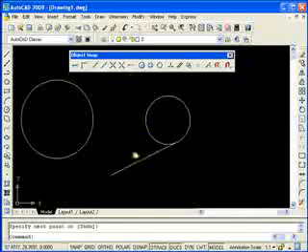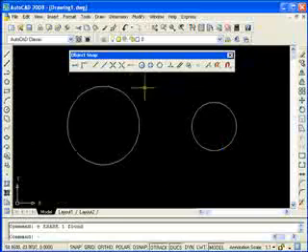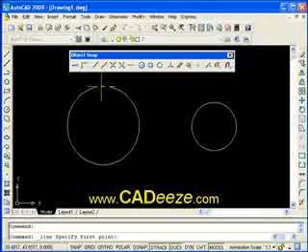So that's perfectly tangent. Where would you use that? Well, here's an example right here. Let's say I want to draw a line tangent from here to here. I start my line command.